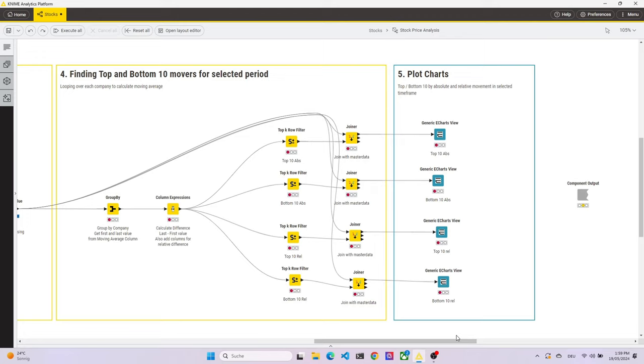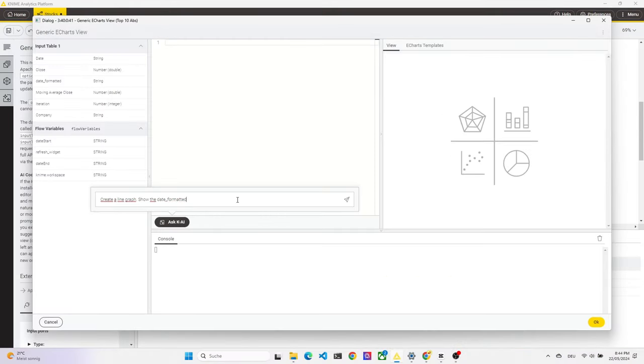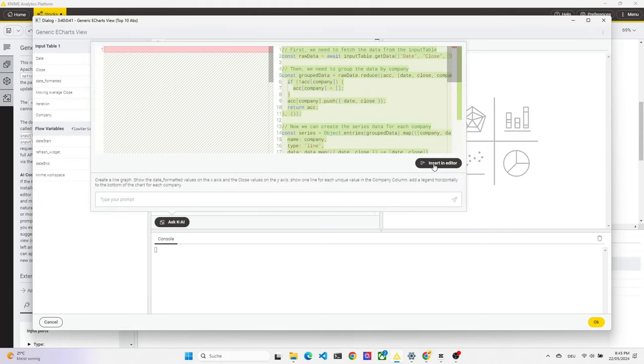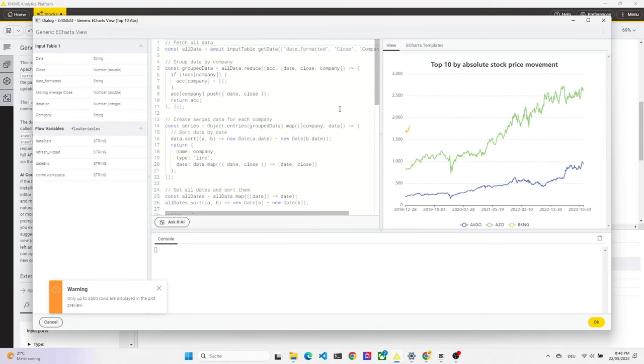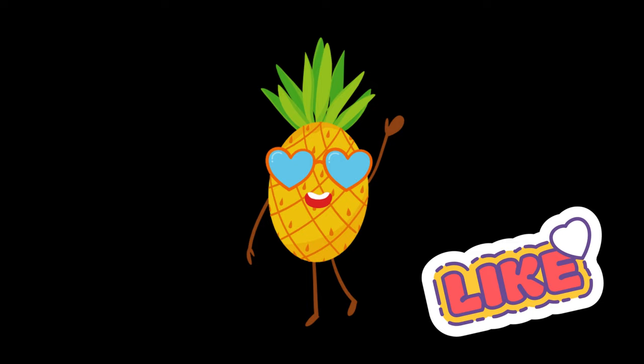I have chosen to use the generic eCharts view node that can be used with the AI assistant that comes with KNIME. We will ask the AI assistant to generate the code for a line graph with a legend for the companies. It is really incredible what a brief description can do for us here with the help of generative AI. And there you have it. The solution is fully up and running.